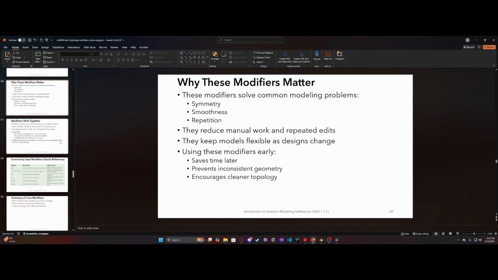So why do these modifiers matter? Well, these modifiers solve common modeling problems, right? Symmetry, smoothness, and repetition. They also help reduce manual work and repeated edits, which is a huge time saver when you are modeling. And they keep models flexible as designs change. So, using these modifiers early saves time later, prevents inconsistent geometry, and encourages cleaner topology.